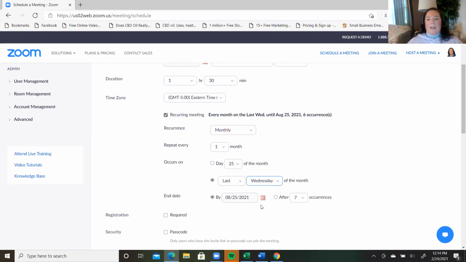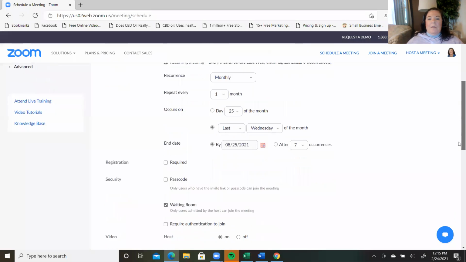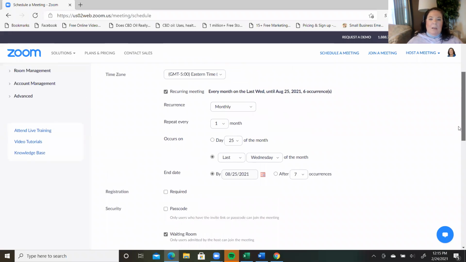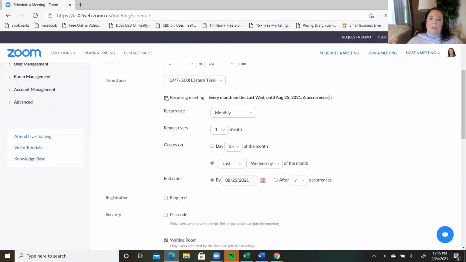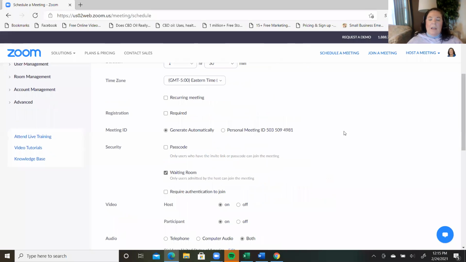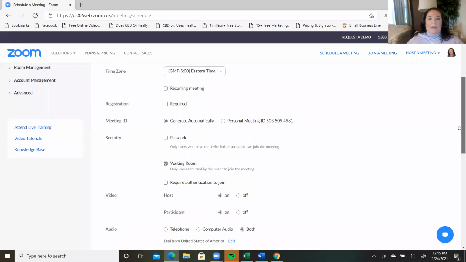And then how long do I want to run this recurring meeting on Zoom? So I'm just going to click it. You can do after 7 months, or you can actually pick a date. So that's one way to do a recurring meeting. But let's just say it's just a one-time thing. You're not going to check that, and you won't have to fill any of that out.